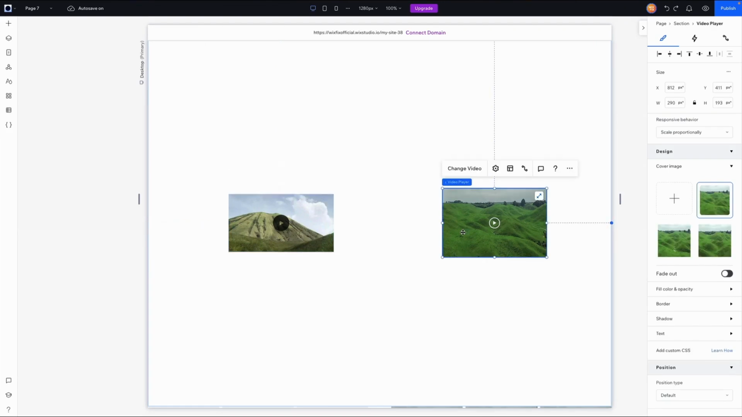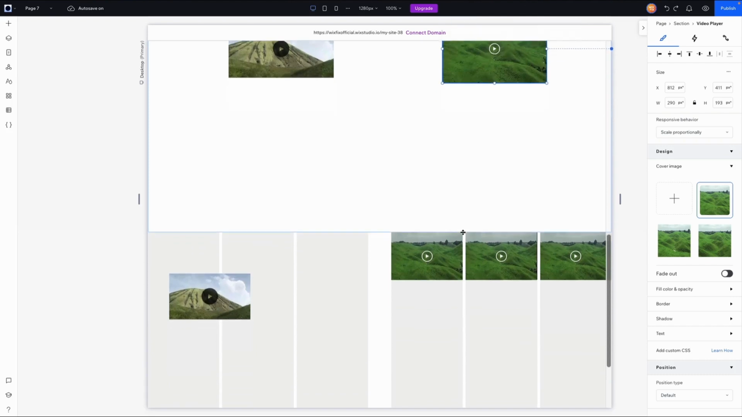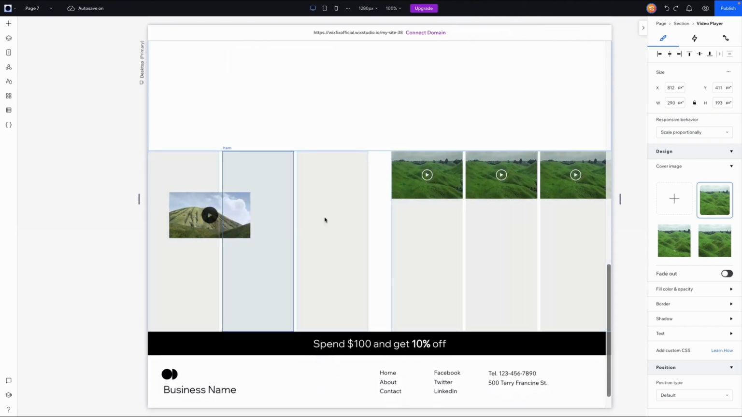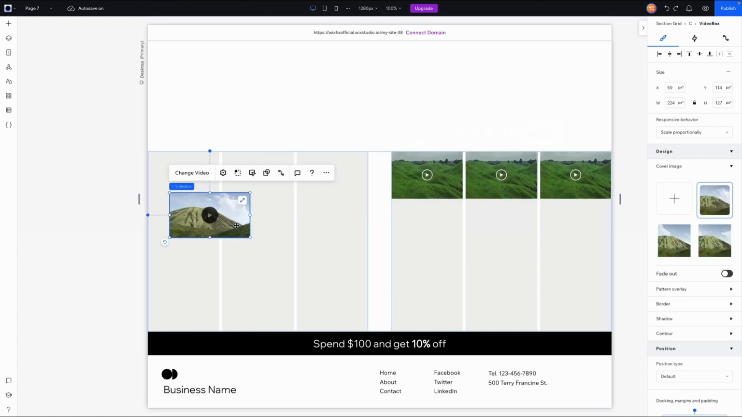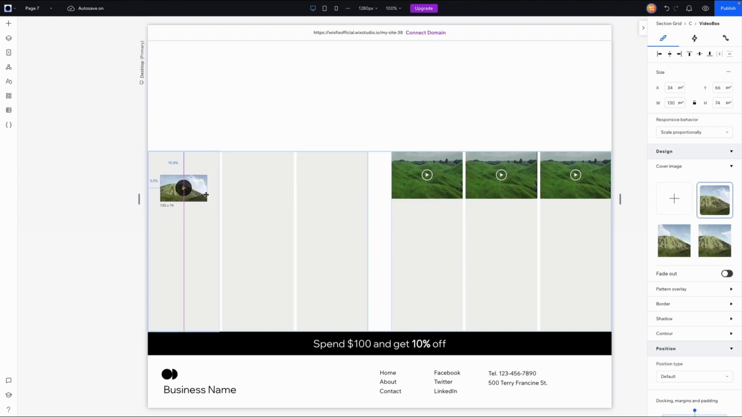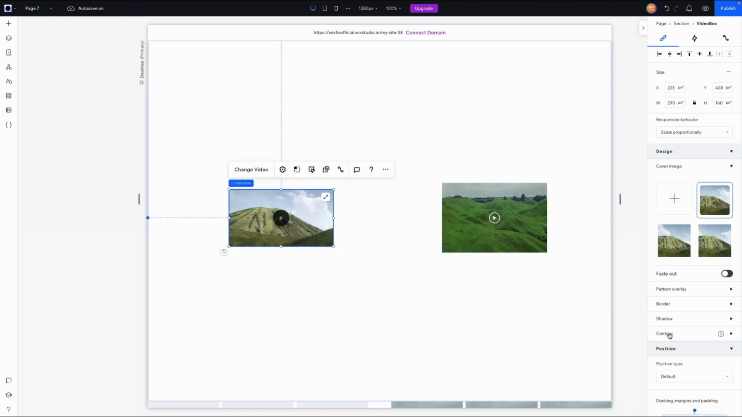Now, the main difference between these is if I scroll down to the next section where there's a repeater on the left-hand side and a repeater on the right-hand side, you'll notice one major difference. This repeater on the right-hand side has a video player in it. And then this one over here on the left, unfortunately, this video box cannot go inside of the repeater. And also with the video box under contour, if you apply this, you can add the rounded corners if you want to.